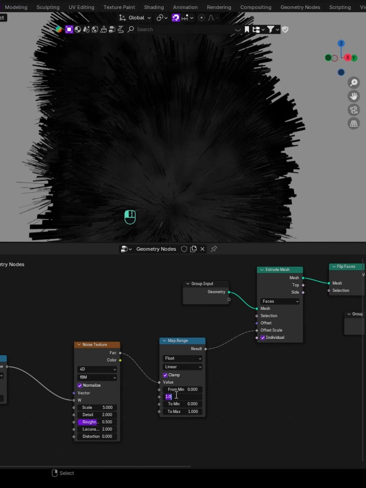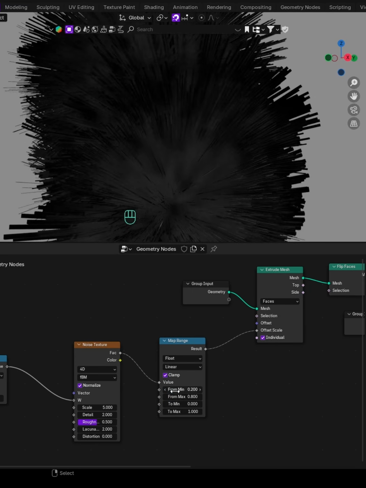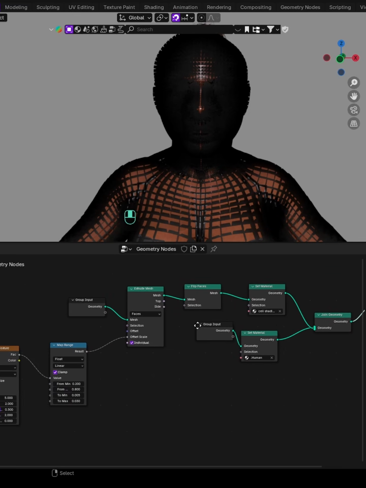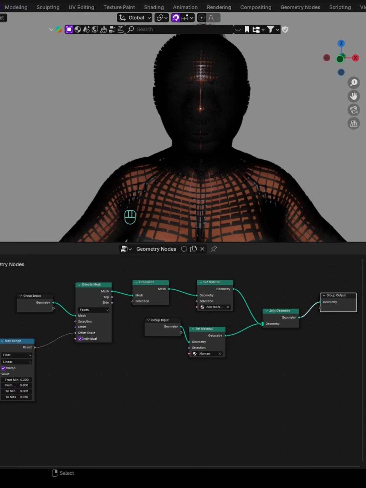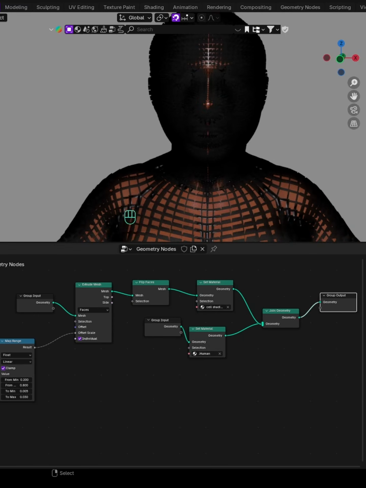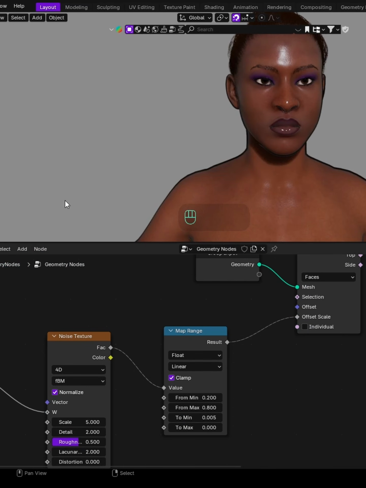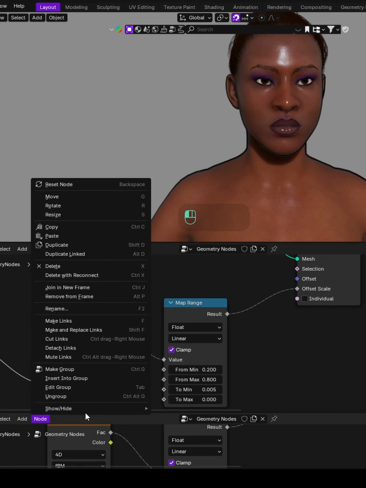So go to the Map Range node and play around with the values, though you have to note that this depends on the topology and scale of your object. Find a value that allows you to start seeing the model. Then go to the Extrude Mesh node and turn off the Individual option. That will allow you to start seeing the outline forming clearly.